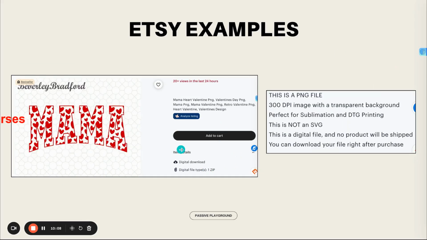Then this is another one, right? I wanted to give you multiple examples. Here it says I'm going to receive another zip file, but this is just one of them, not 5. And this is just a Mama Heart Valentine PNG. So I'm just going to receive this PNG. It's probably a PNG because there's no background. I'm probably going to use this on a shirt or something. So this is another one that someone is selling.